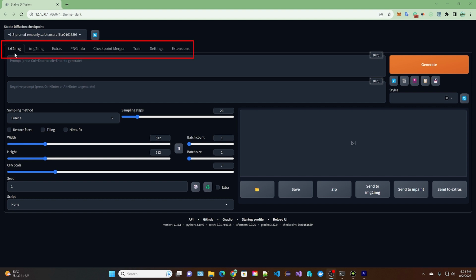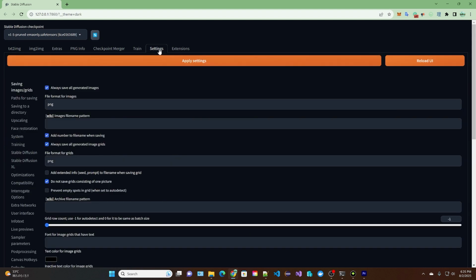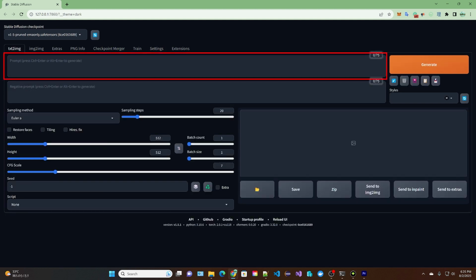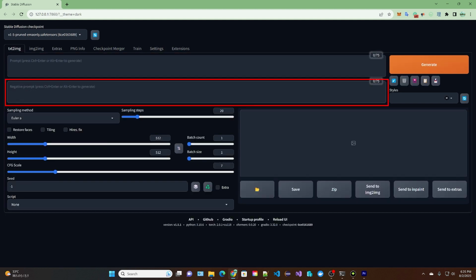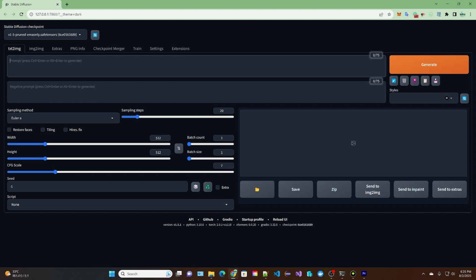Next we have multiple tabs, and by default text to image tab is selected. As a beginner, we need to focus on text to image and settings tab. Later I will show how to change few settings. Next we have prompt and negative prompt section. Prompt is the instruction to describe what are the features we want, and negative prompt is the instruction to describe what are the things we do not want.